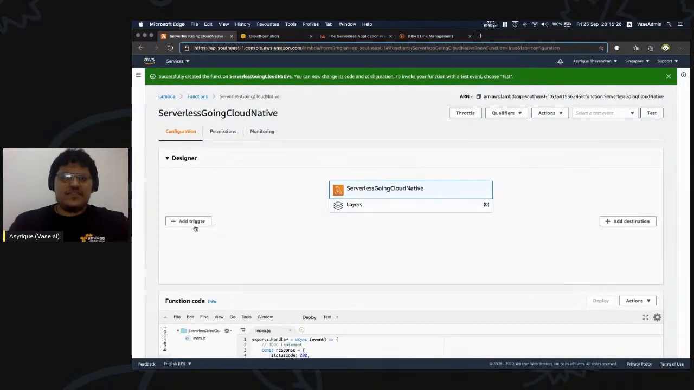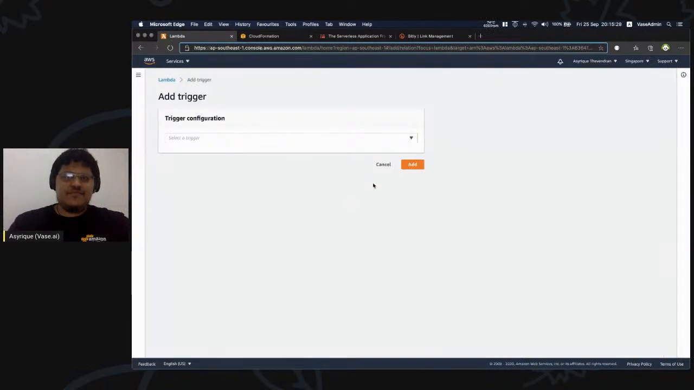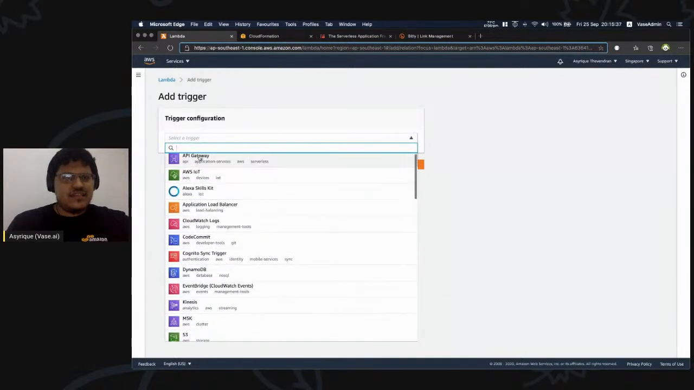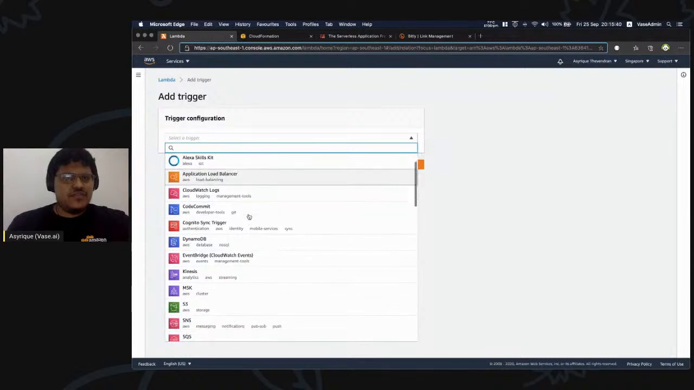But we can't actually access it because there's no trigger connected to trigger the run of the Lambda. So let's add a trigger. As I mentioned just now, the event that's coming into the Lambda, you can actually tie it to a bunch of different things.